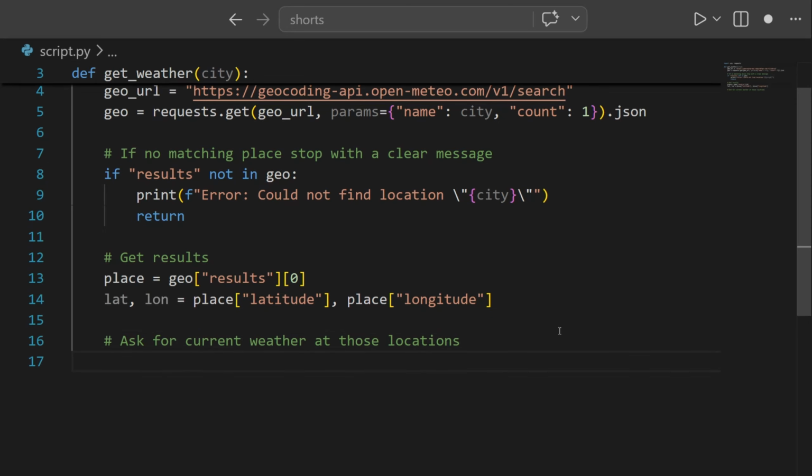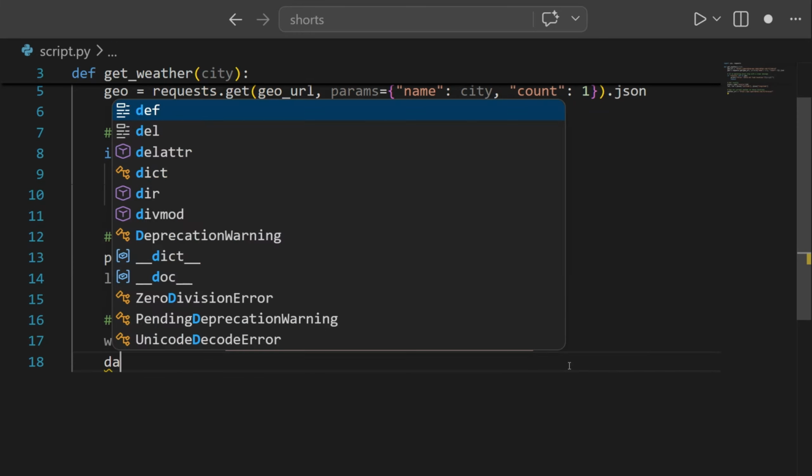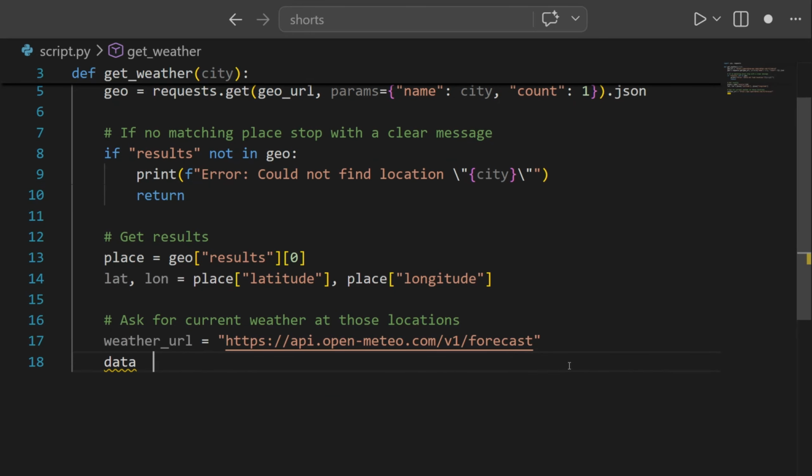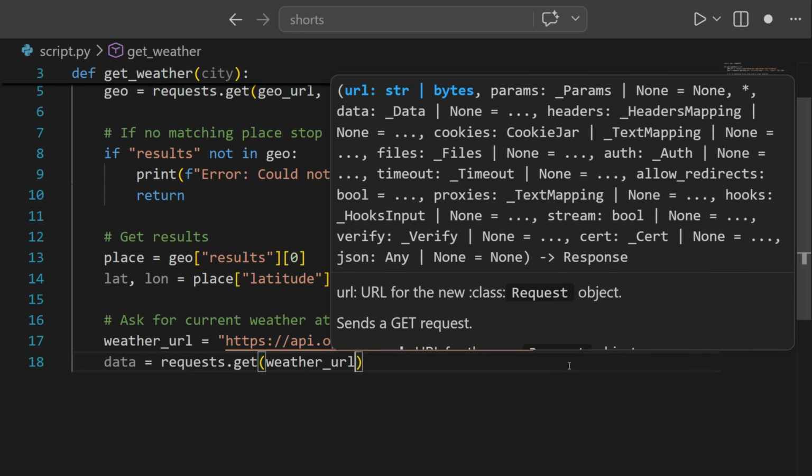Now let's get the weather for that spot. So weather_url. And again, I'm going to copy this myself. All right, there we go. And I'm going to get the data now. The data is going to be equal to, again, we're going to use the requests library. We're going to say get, and we're going to say weather URL.